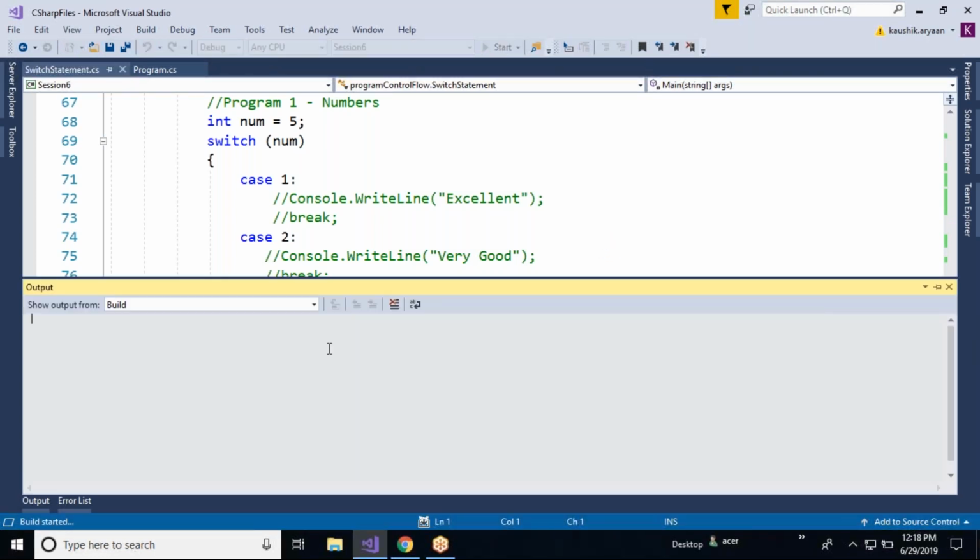Because right now default part is not compulsory. So there's no default part at this point of time, and none of the cases match.